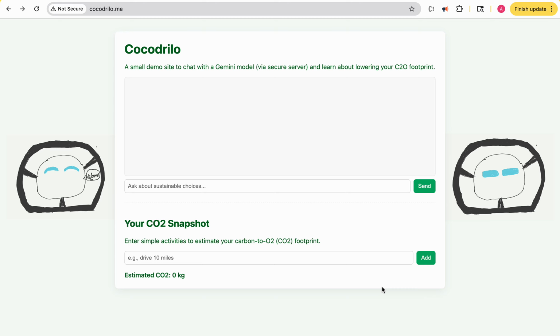Our chatbot called Cocodrilo is aimed at informing users of their carbon footprint based on their daily activities, and it's supposed to provide them with feedback on how they can reduce their overall carbon emissions with small tasks that they can implement into their everyday life.